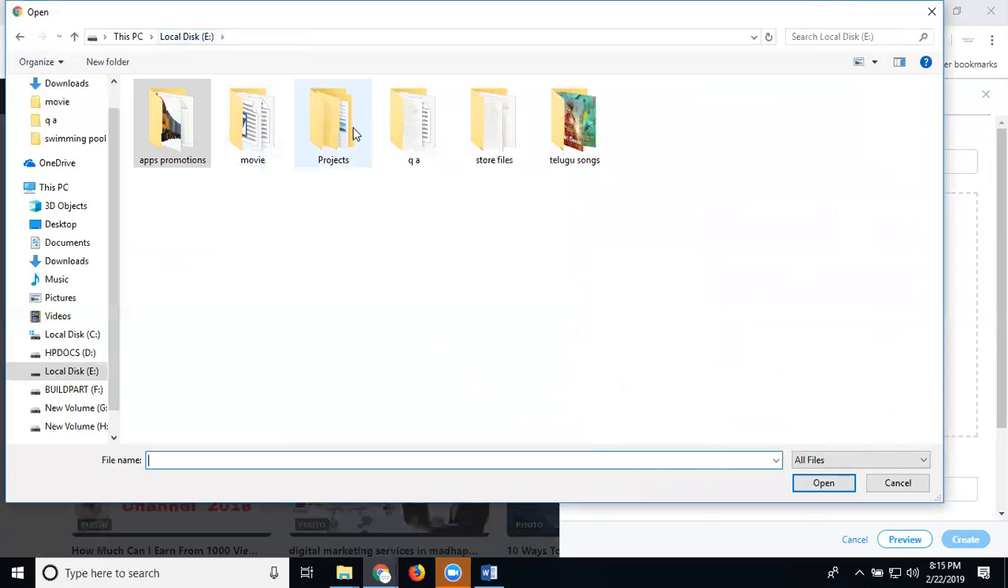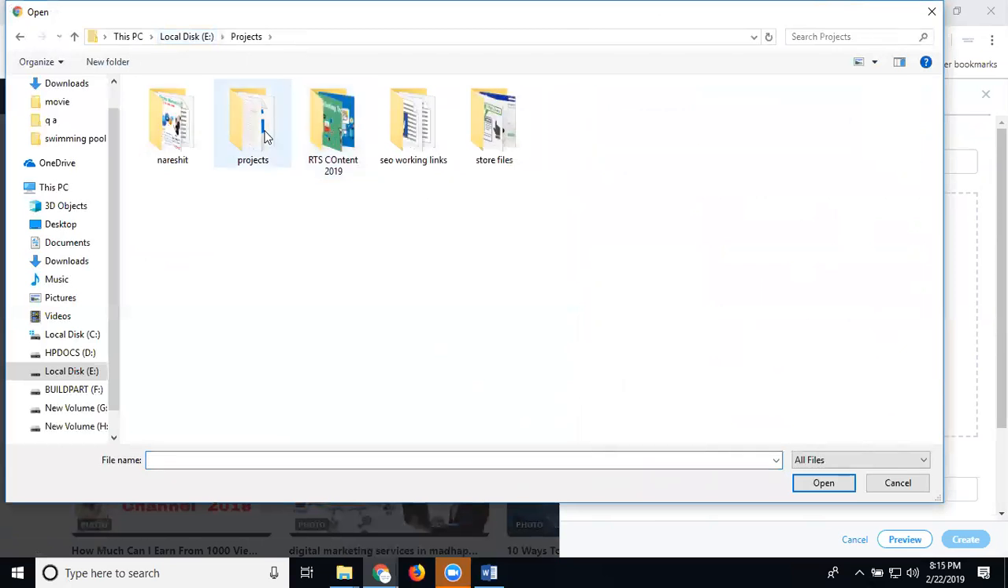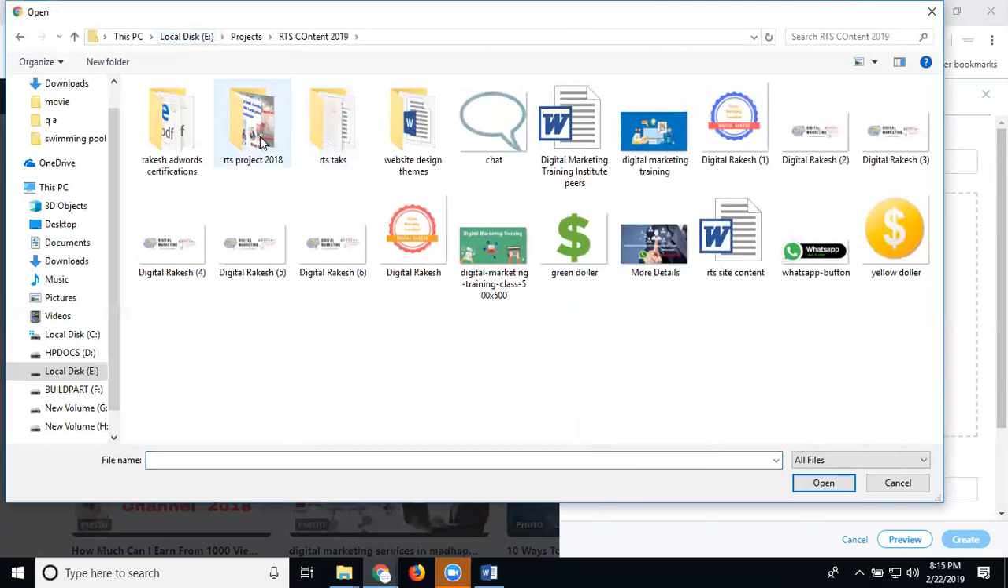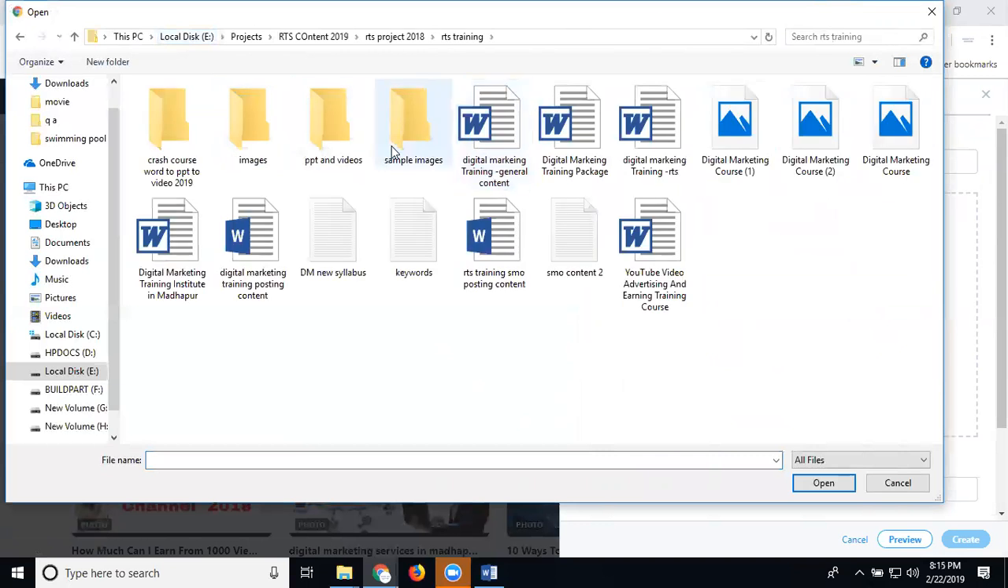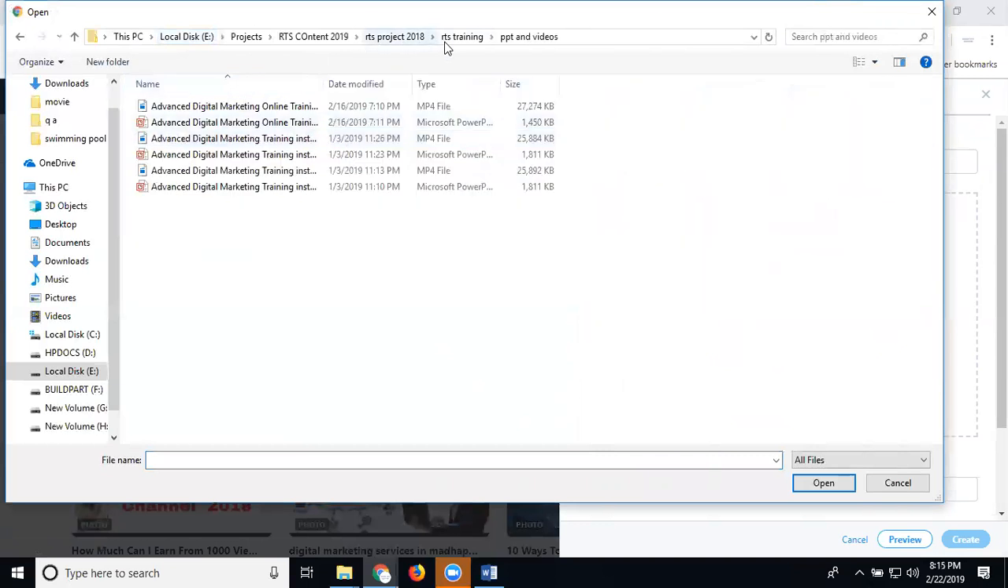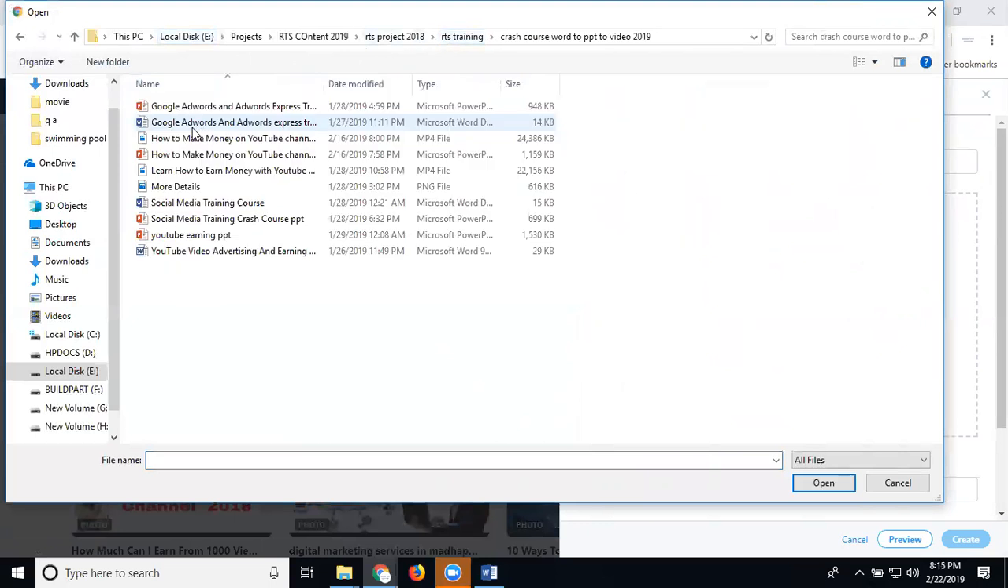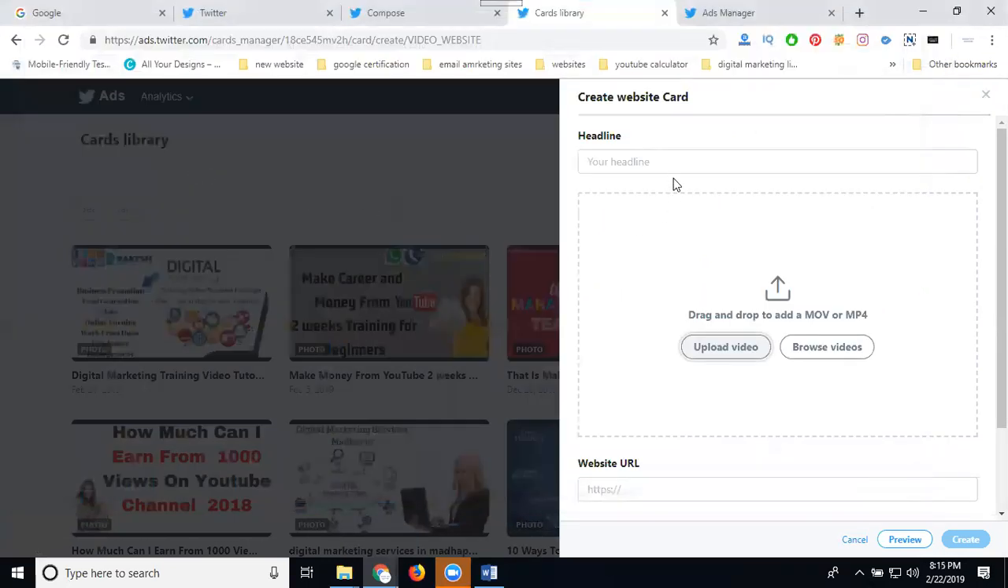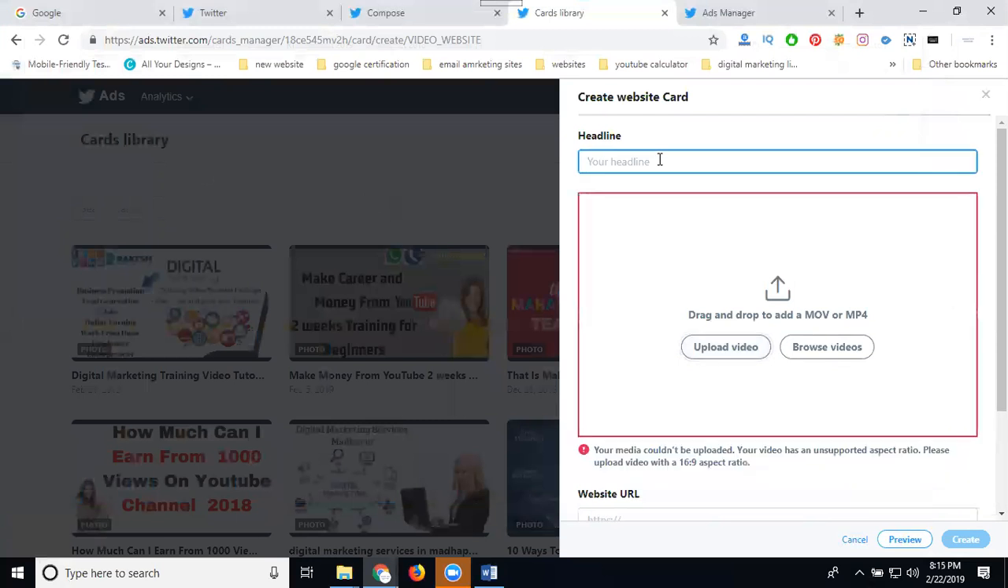Select the particular documentation. I'm going to select my project. In this, I'm selecting my video. That video will be selected here. After selecting this video, post it. Always remember, MOV format or MP4 format will be supported. Just upload the video and wait for a second.